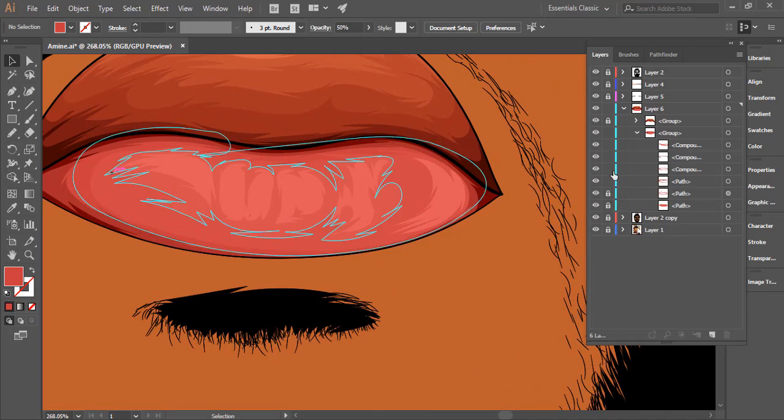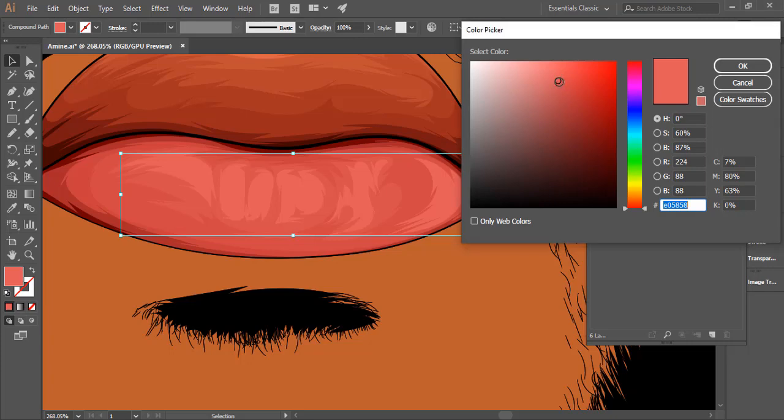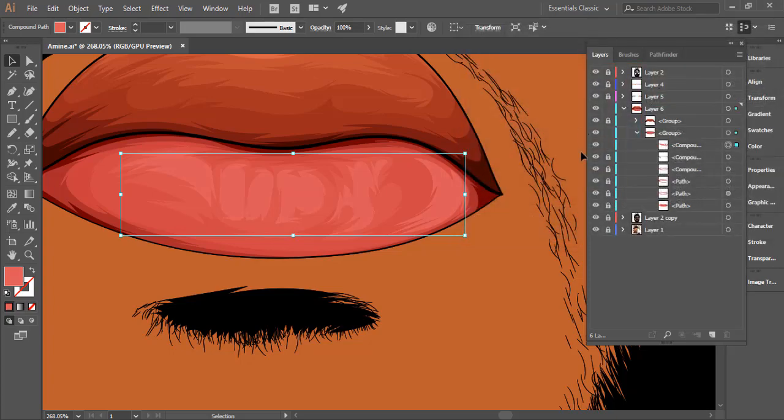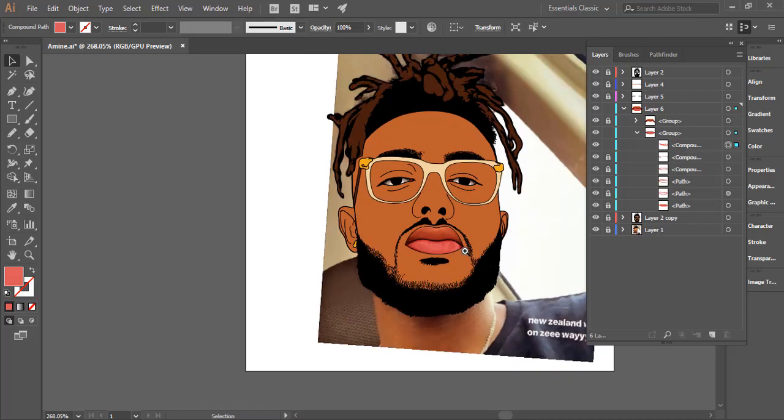So if you feel this is too bright, Ctrl H. Just select this. If you feel it's too bright, remember you can always adjust it a bit here. Just reduce it a little bit. Okay, I think this works better for me.